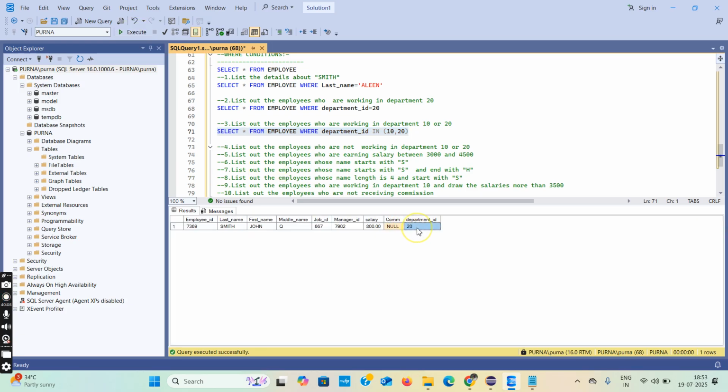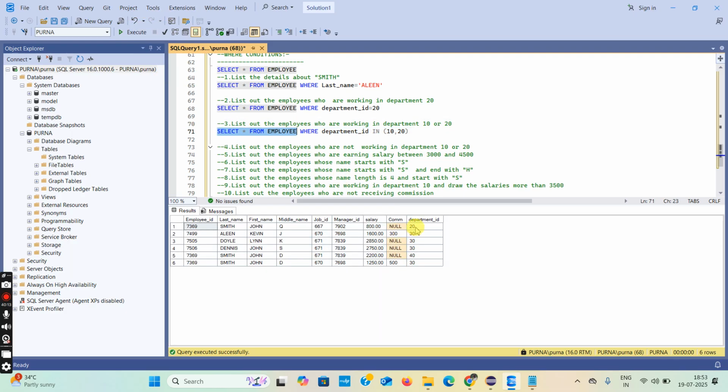It displays only 20. So what is the problem with 10? Actually, 10 is not there in the department ID column. If you write 30 here, will it be displayed or not? Now we can check this and execute it. See here, 20 and 30 are displayed.